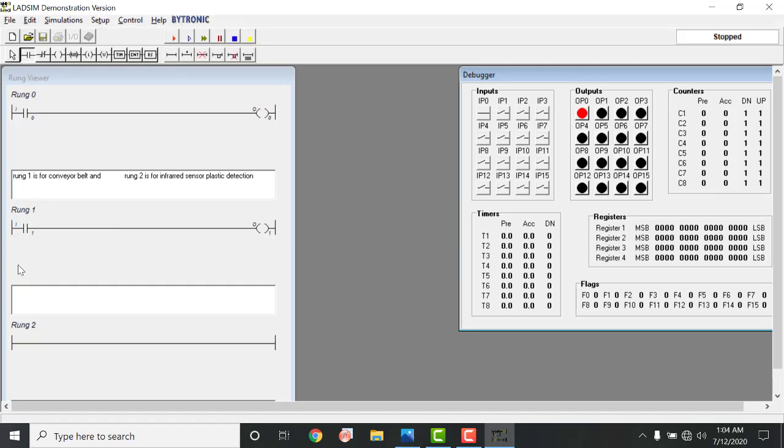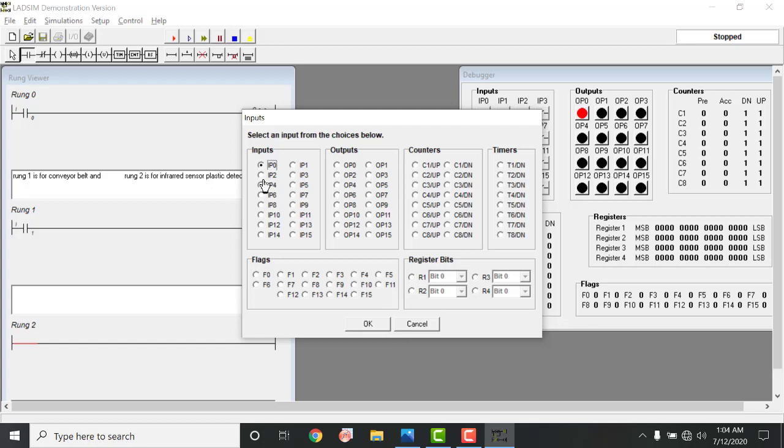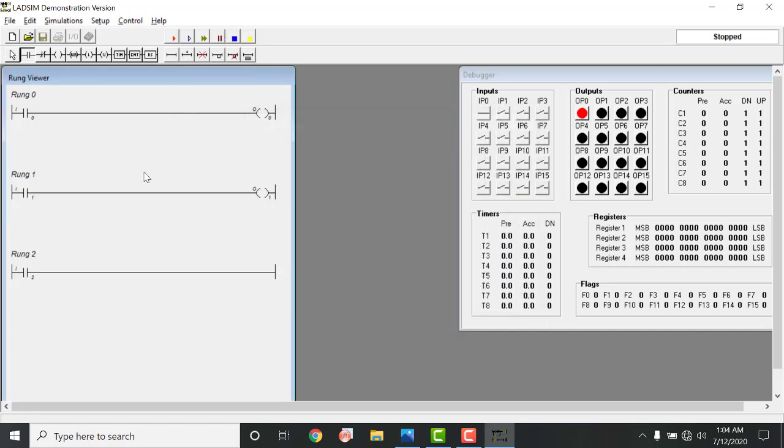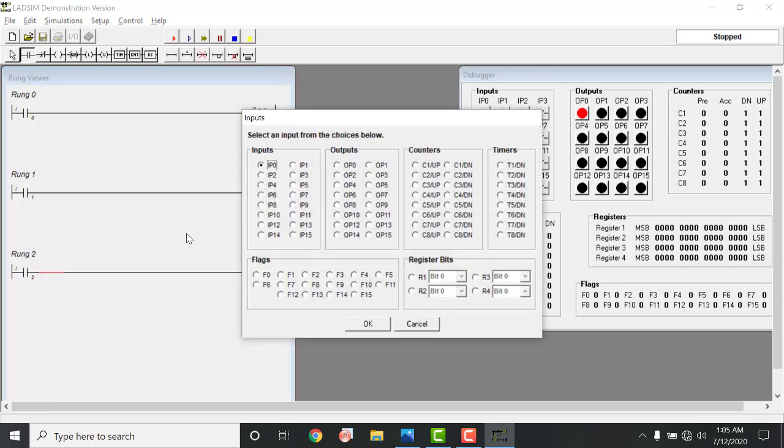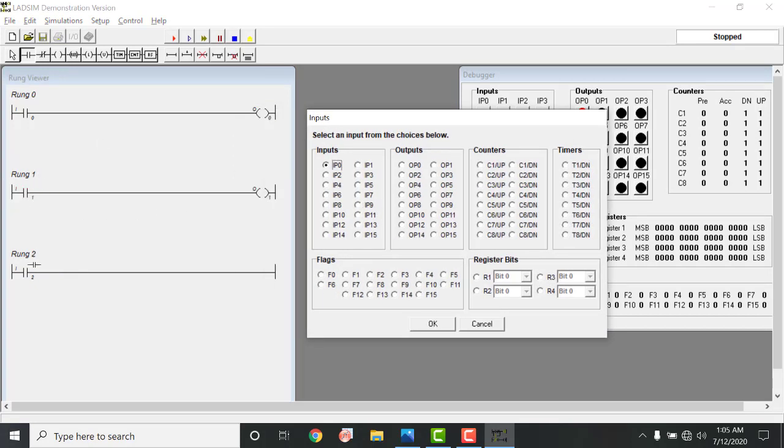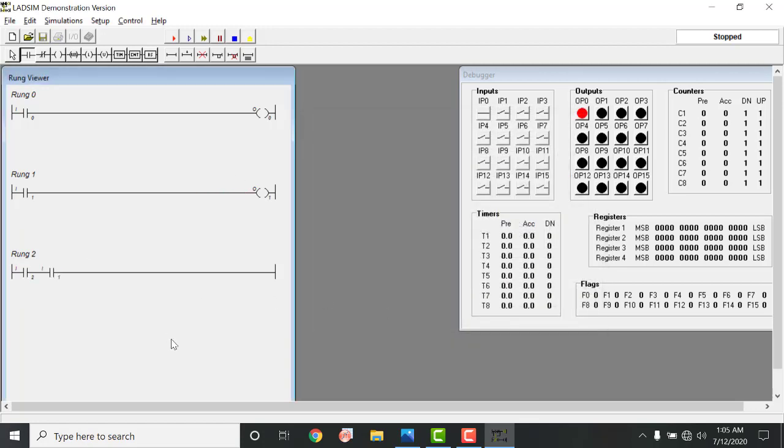Stopping simulation. Another output 0 is for the conveyor belt. Input 1 is for the infrared, so we will be using input 2 now for the metal sensor, the metal detector. We have to use one more for this infrared sensor, because the metal is detected by this infrared as well as the metal sensor. So infrared is input 1, we are using input 1.